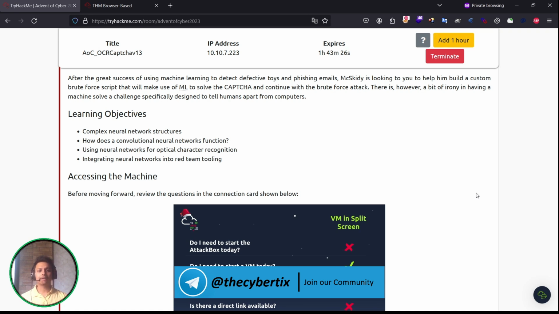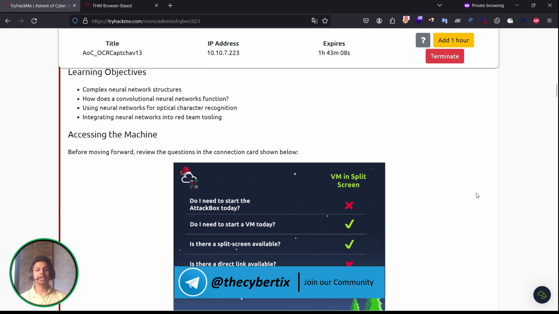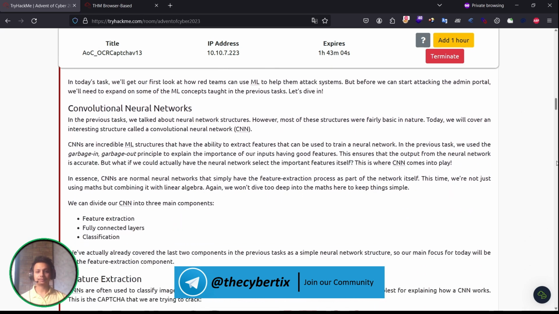There is, however, a bit of irony in having a machine solve a challenge specifically designed to tell humans apart from computers. So today our learning objectives are to understand complex neural network structures, how a convolutional neural network functions, using neural networks for optical character recognition, and integrating neural networks into a red teaming tool. So let's just start. Let's understand the convolutional neural networks.